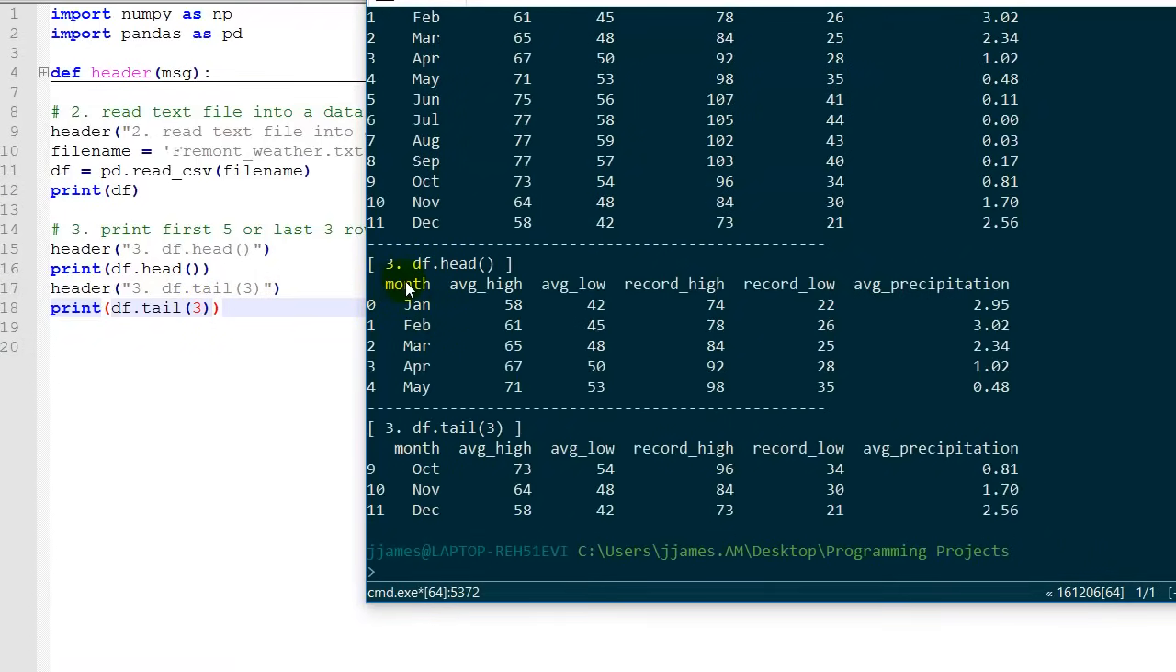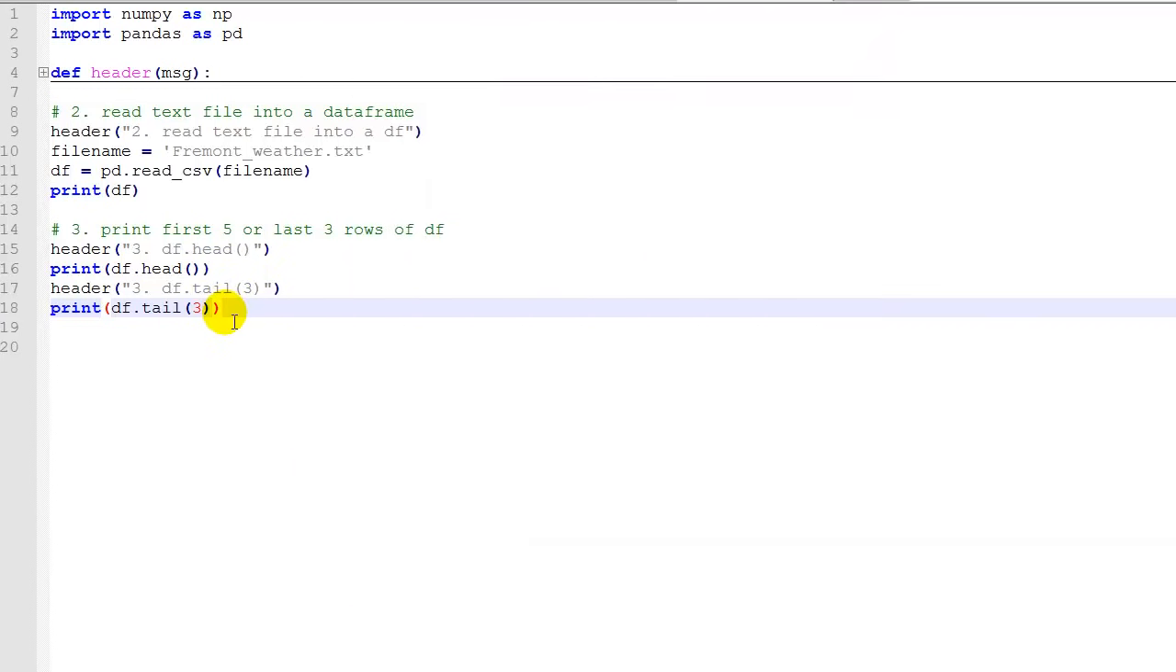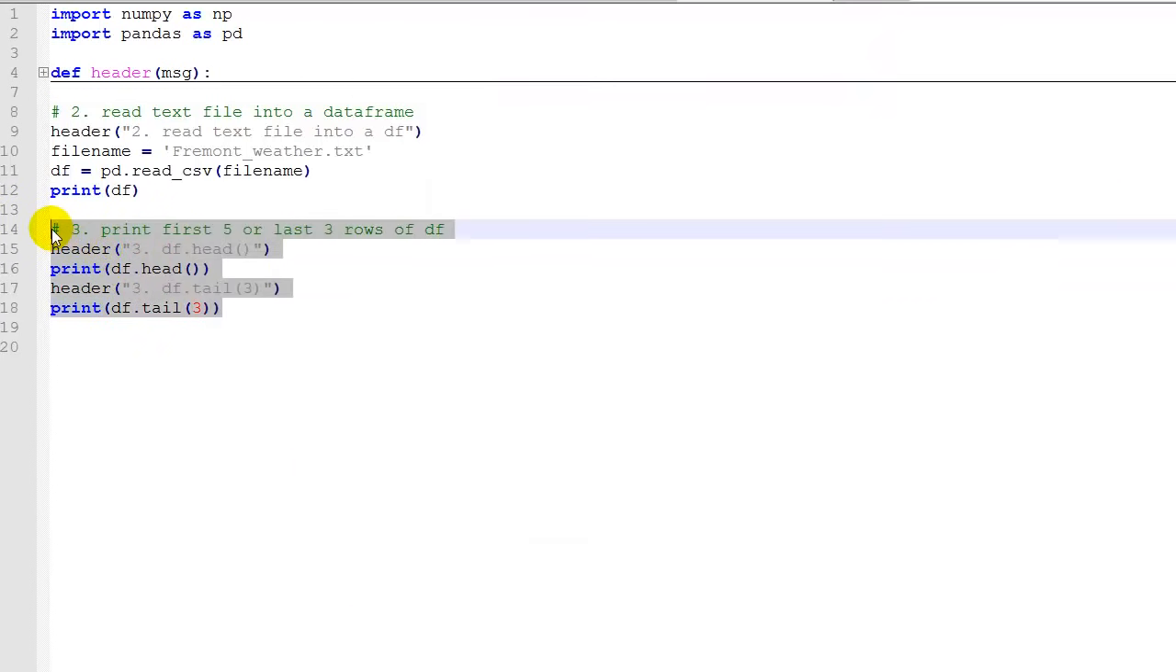So we can see we printed out the first 5. This is df.head. We print out the first 5 rows of data. And df.tail, we print out the last 3 rows of data. So let's look at example number 4.